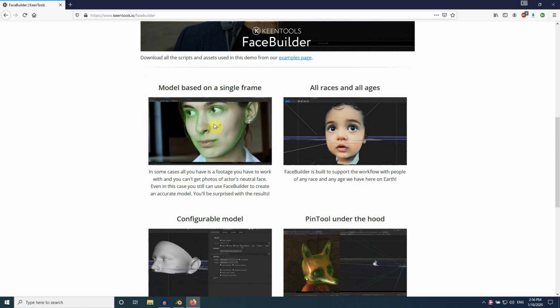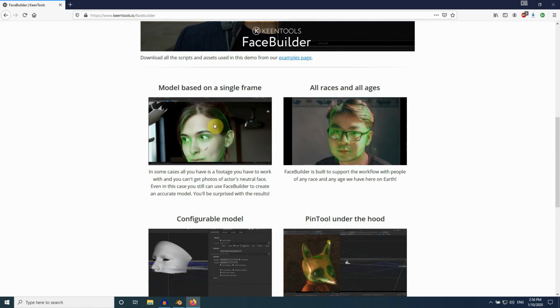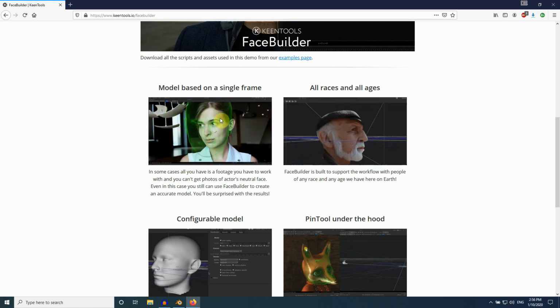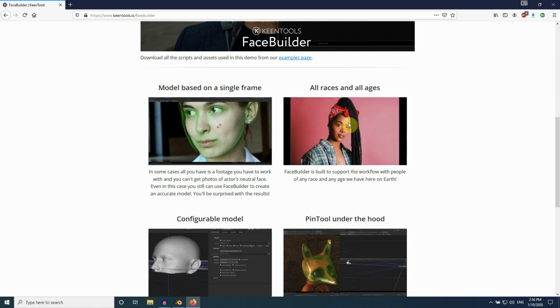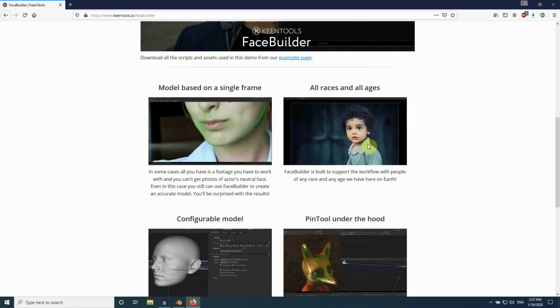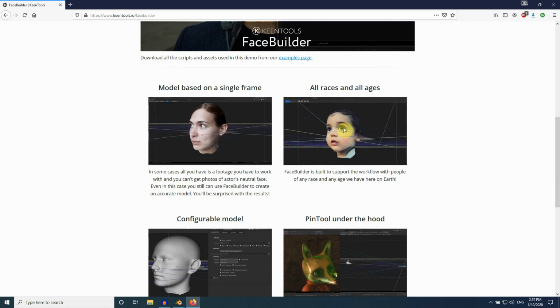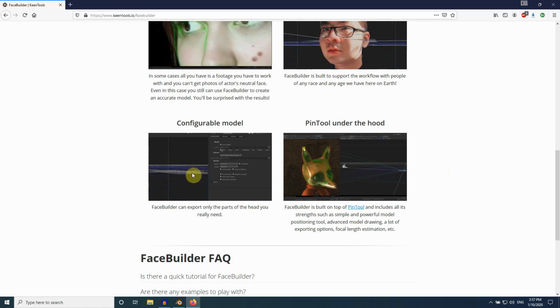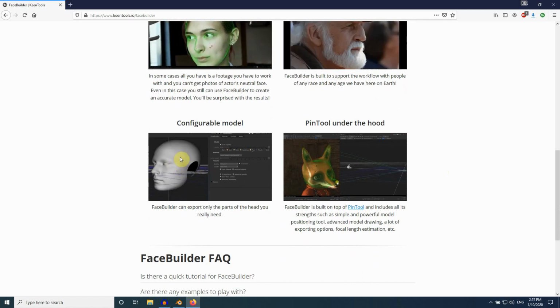I also created a previous tutorial based on this plugin, and I made some mistakes. That is why I'm recreating this tutorial. You can create any kind of face, from child and baby to old, anything. You can select only the parts you need.